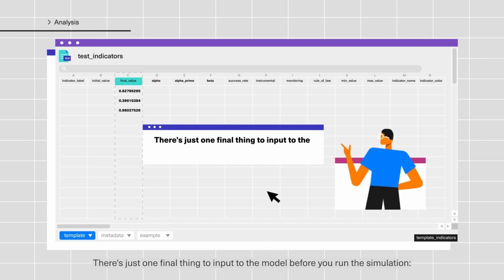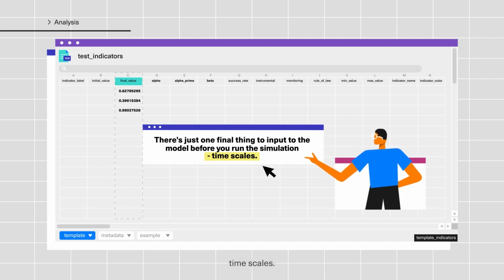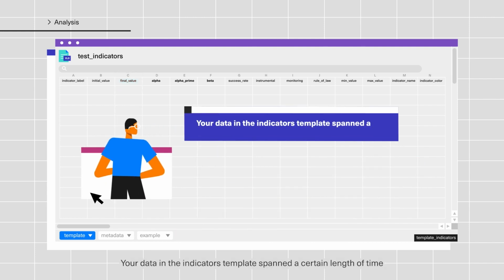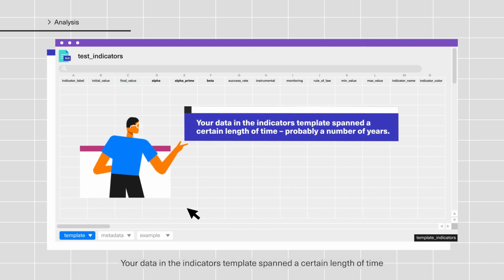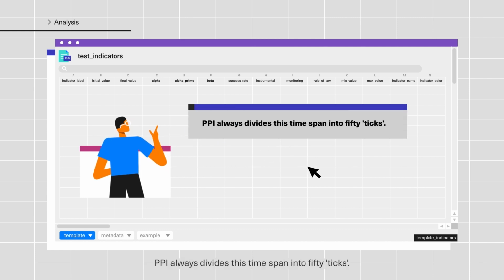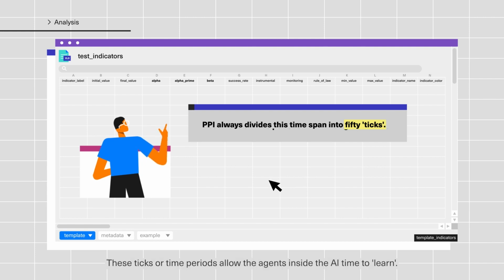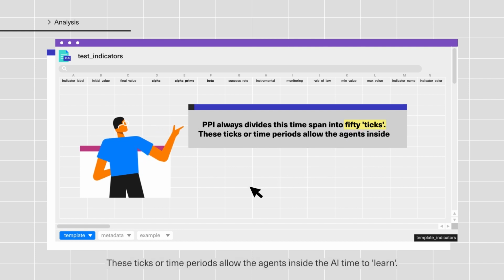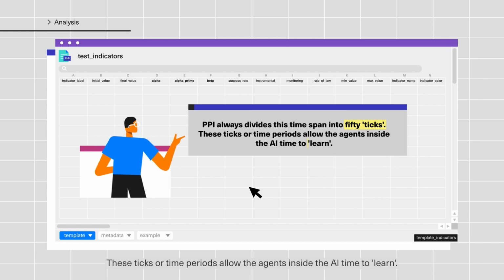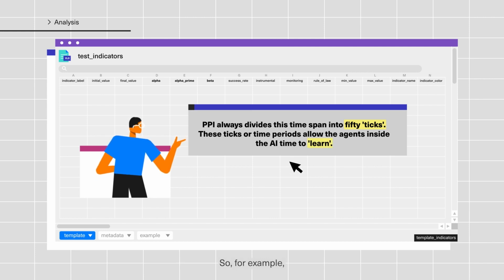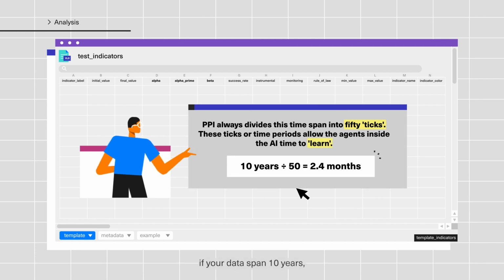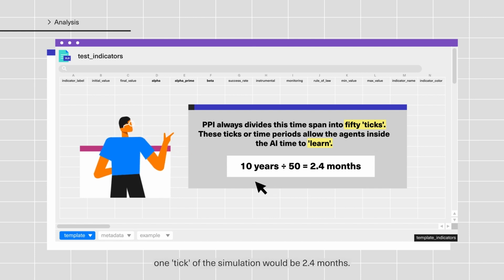There's just one final thing to input to the model before you run the simulation: timescales. Your data in the indicators template spanned a certain length of time, probably a number of years. PPI always divides this time span into 50 ticks. These ticks, or time periods, allow the agents inside the AI to learn. So, for example, if your data spanned 10 years, one tick of the simulation would be 2.4 months.